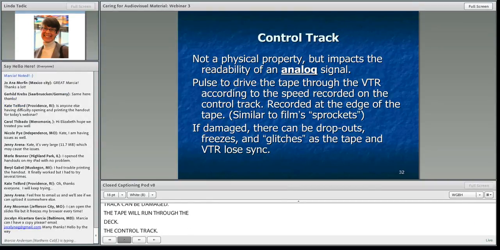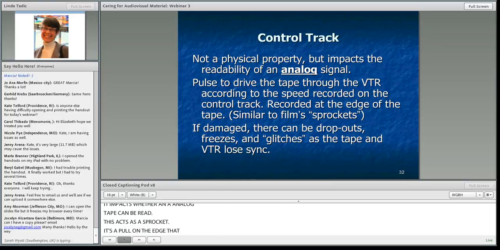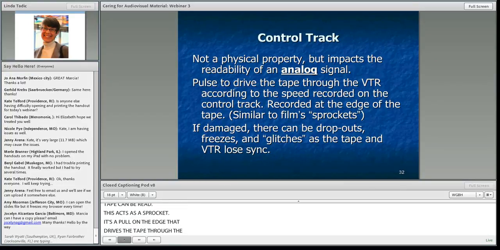The control track isn't a physical property, but it impacts whether an analog tape can be read. The control track basically acts like a film sprocket. It's a pulse on the tape along the edge that drives the tape through the videotape recorder, the VTR, according to the speed that's recorded on the control track. So if it's damaged, you can have dropouts on the tape. It will ruin the sync between the tape and the VTR, and you can also see glitches.